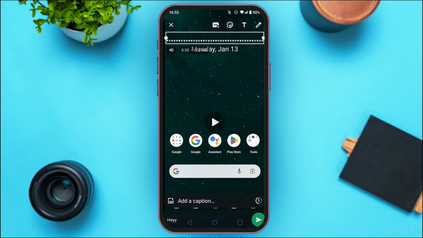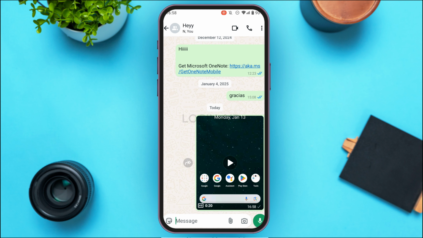Now after that you'll be able to edit the video and send. In order to send it, simply tap on the send icon that you can see at the bottom right corner of your screen. You can see over here the video has been sent. Or you can also record the video live and send it.